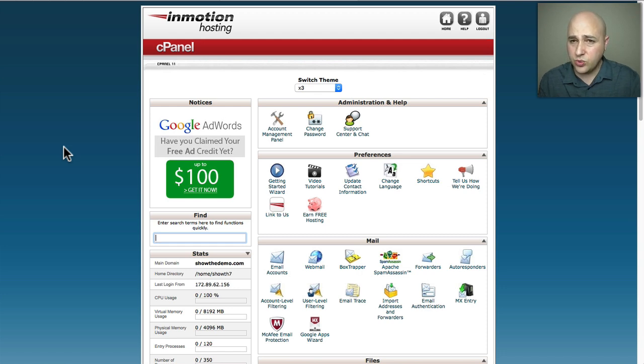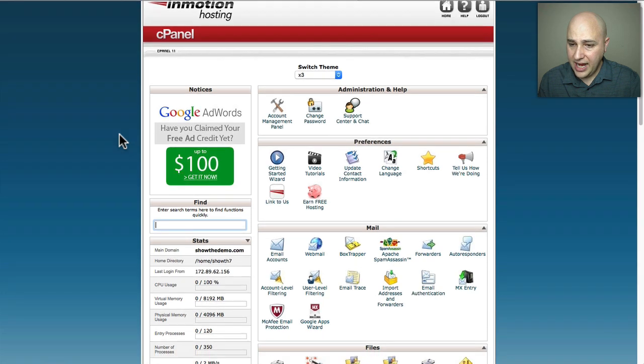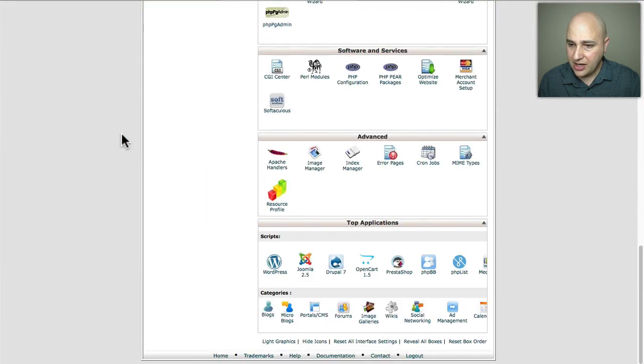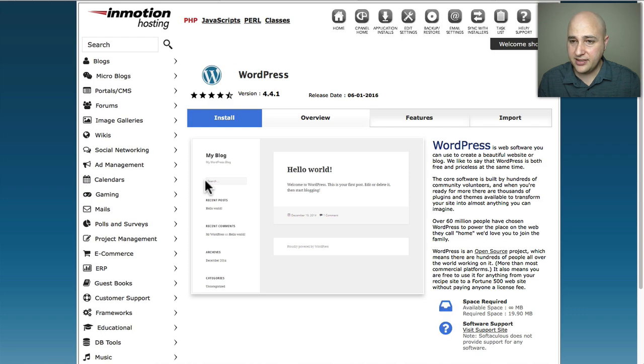Now, once we're logged into InMotion, scroll down, and we're going to see this option down here that says top applications. And this is a tool called Softaculous. I have a problem with pronouncing that wrong. It's Softaculous, like miraculous. And it makes installing these content management systems super, super easy. So all you have to do is scroll down and click right here where it says WordPress. Okay, and it's going to take us right here, and go ahead and click on this big blue install button.